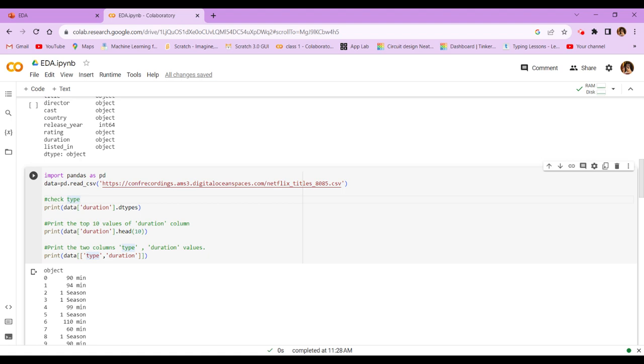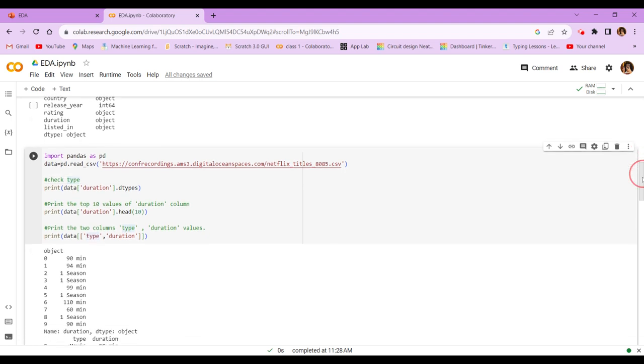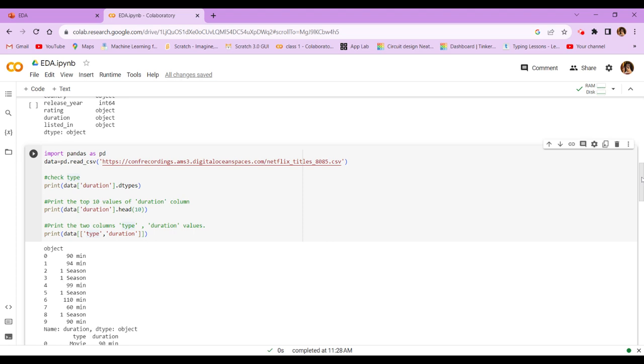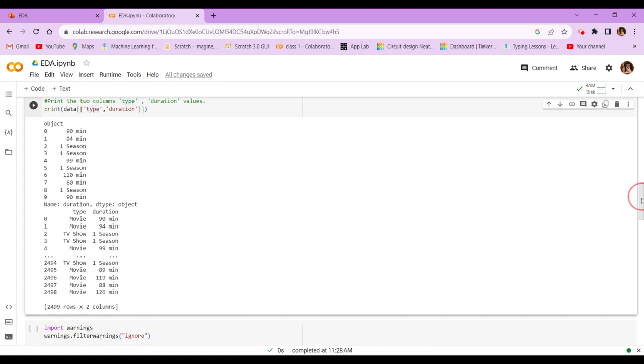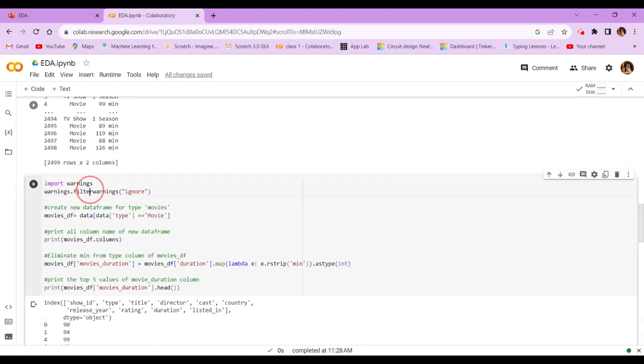We're going to print the top 10 values of the duration column. So print data duration head 10, so the top 10 rows. And we have to print 2 columns, type and duration values. So we're printing 2 columns right over here, which are type and duration. So we're going to print data, type, and duration. It will show over here. Now we're going to do the next one, which is related to movies.